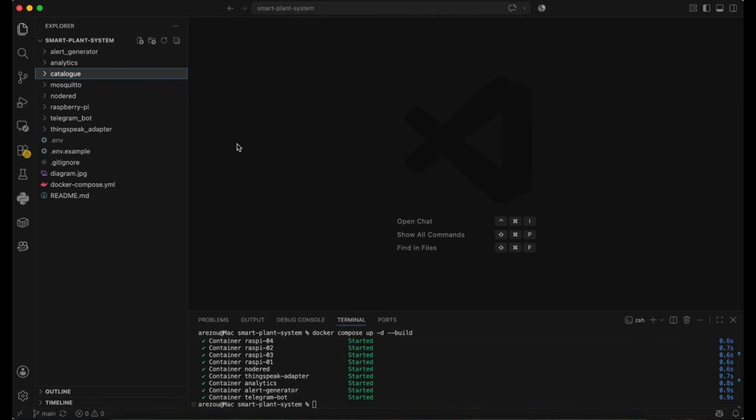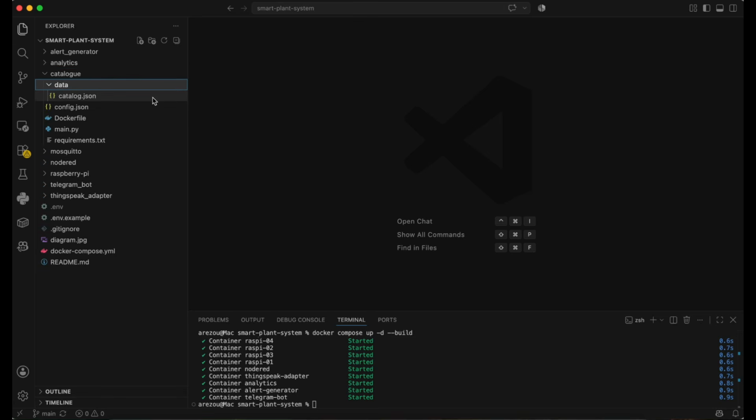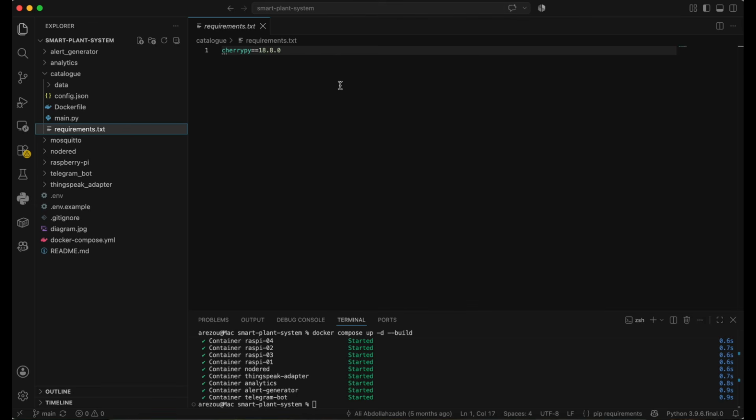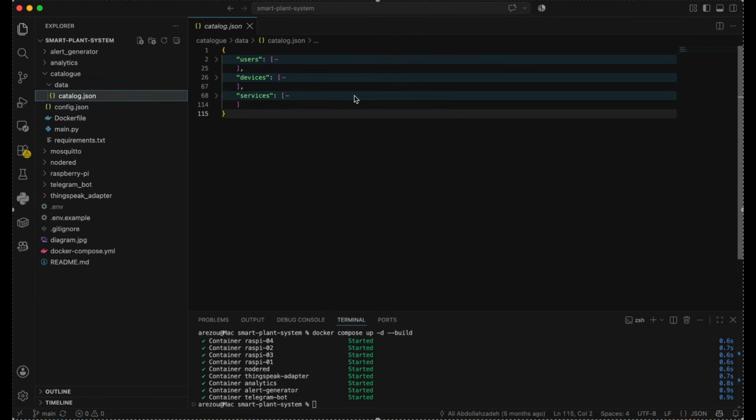In this folder, we have the data folder, as you can see, that contains the catalog.json. Also, we have the config.json, Dockerfile, the main part, and the requirements. Here, the requirements just contain the external Python libraries required by this service, and we just need CherryPy. Now I will explain the catalog.json. Here we store the dynamic information of the catalog service. In our project, we divide it into three sections: the users, devices, and the services.